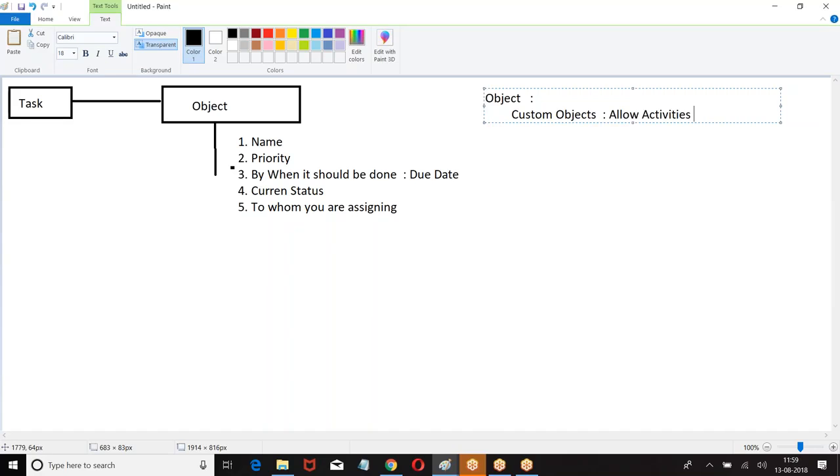Am I clear? So if I want to create a task, what is the primary point? Task can be created only on those custom objects on which the allow activities option is enabled. Okay, good. Let us go to the next one.